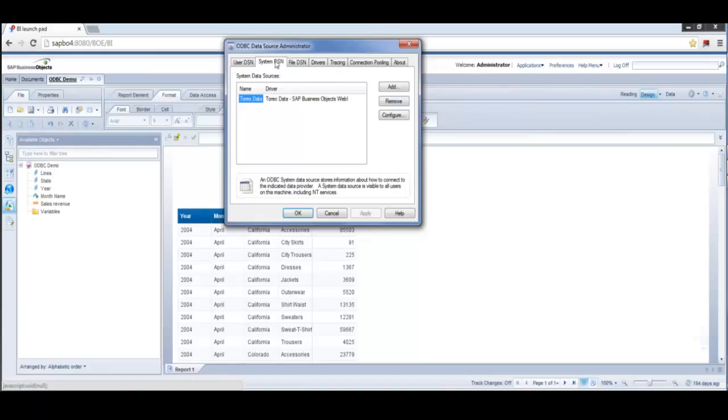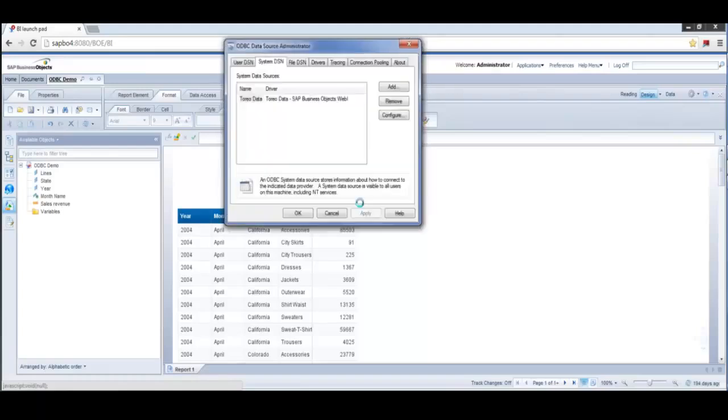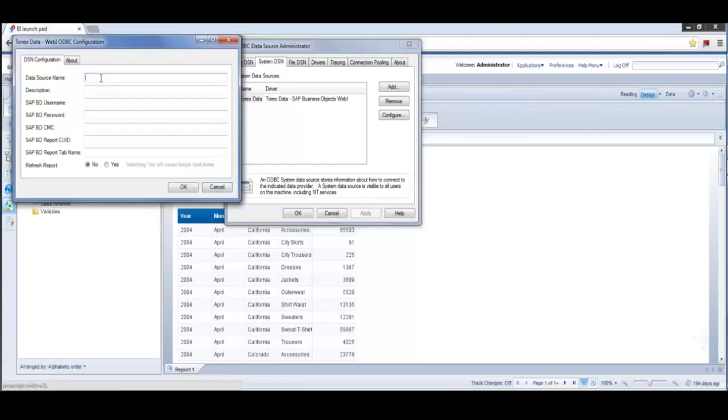Go ahead and navigate to our data source administrator and click Add. Choose our BusinessObjects WebI driver. Click Finish. Go ahead and give this a name. We're going to call this our Tableau Toreo Data. You can provide a description if you want. Go ahead and log in with our password.